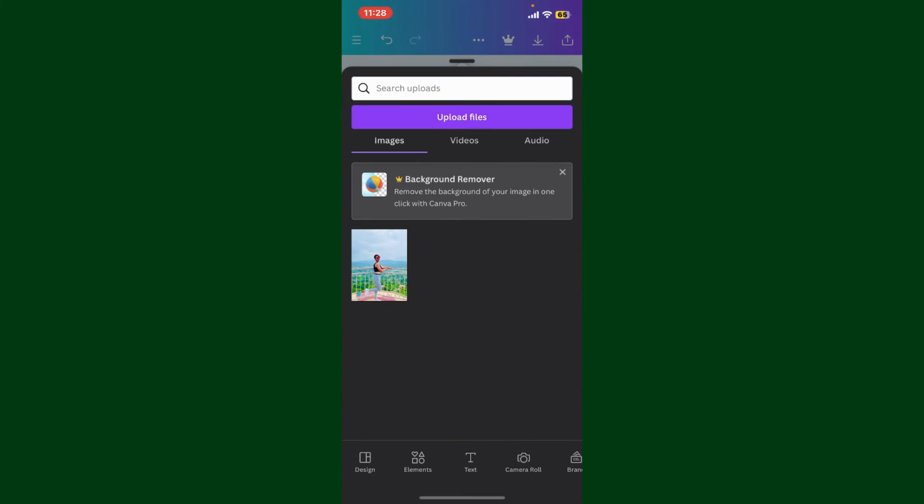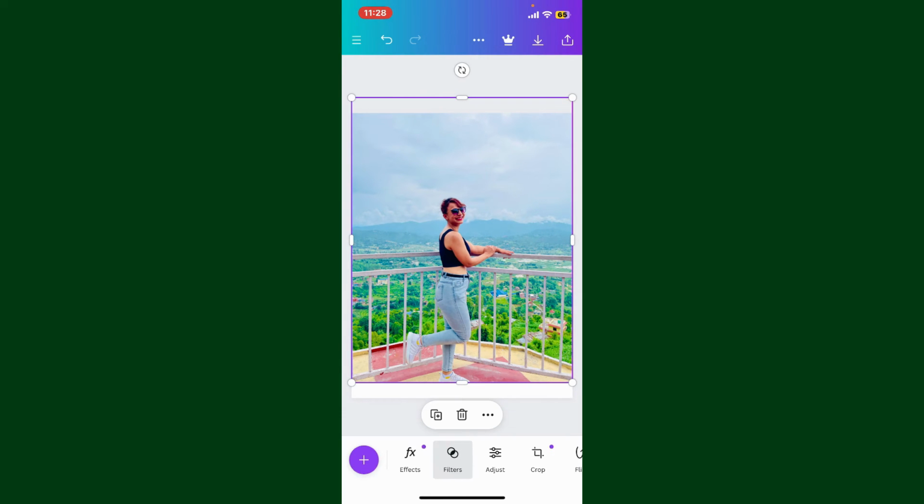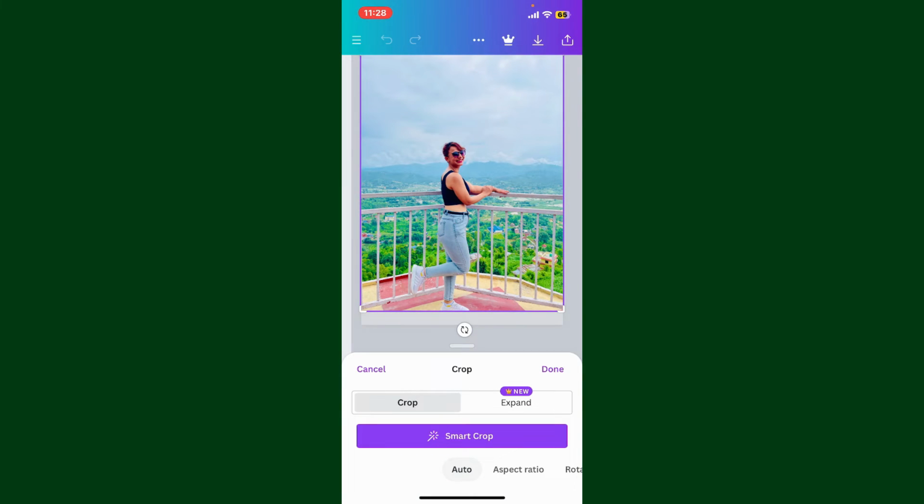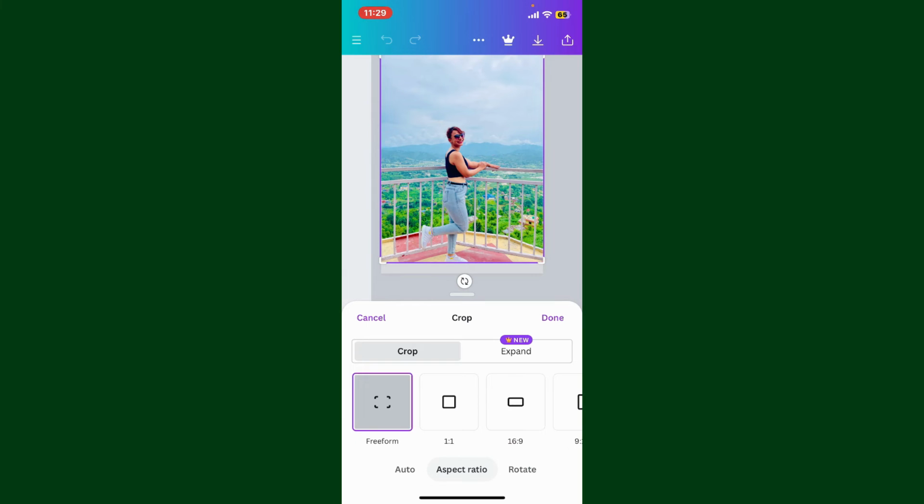Select the image, and then once you are done, from the bottom of the menu, tap on the crop option. After clicking on the crop option, you'll see cropping handles appearing on the image. You can also use the preset aspect ratio, for example 1:1 for square, 16:9 for widescreen, and much more.